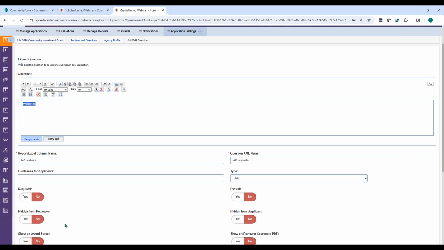It may be for scholarships. If you want them to upload a video, you can say, please provide the URL of the video location. And then when they get to that question, they can only enter a URL address, a web address, into that specific field. That's all it will accept.